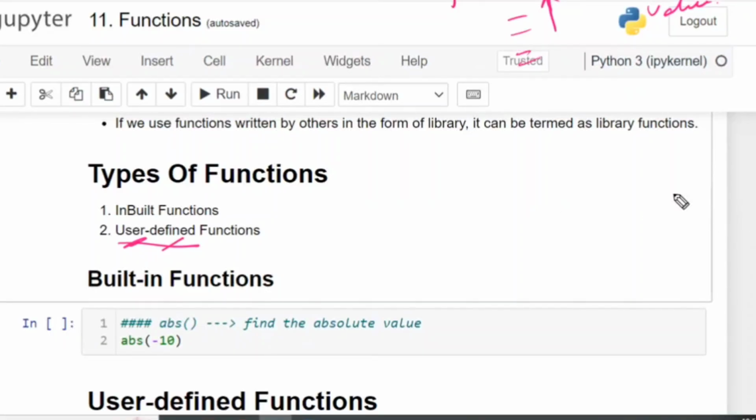So print is one of the functions. ID is a function, and length is a function. Next one is input. Input is a function. All these are different types of functions we have in Python. These are inbuilt functions. Type is also one of the functions.